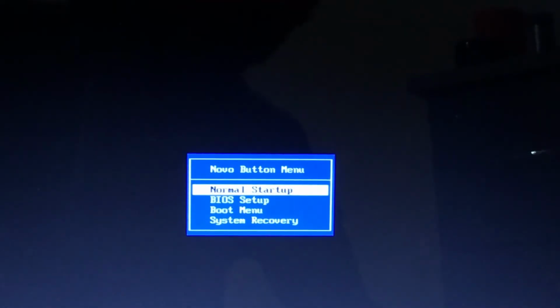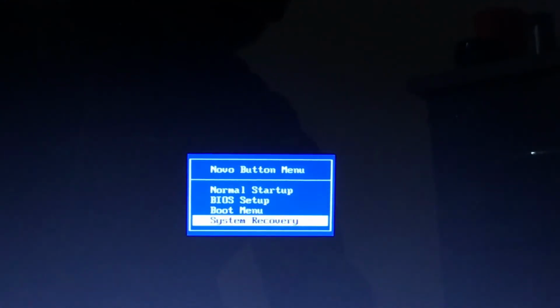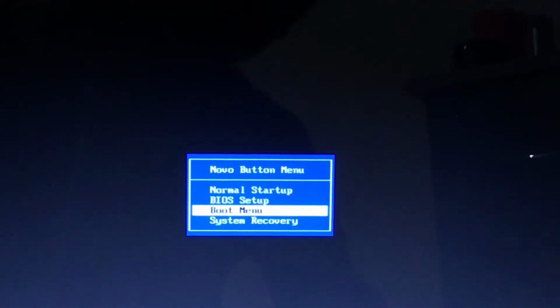So I'm gonna zoom in just to show you that, put the brightness down a bit, and that's the Novo button menu. It shows you normal startup, BIOS setup, boot menu, and system recovery. And this recovery thing, it's got the partition on it, and I'll show you how to do that in another video. But let's just get into the boot menu, and while that's happening, I'm gonna zoom out a bit.